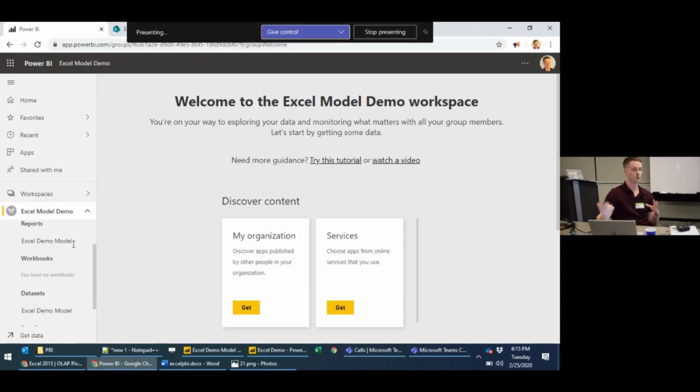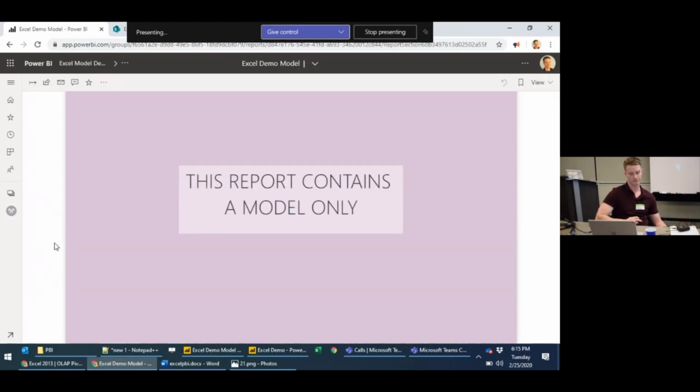This means that we don't all have to keep using the publish button, overwriting each other. We can have this in a centralized location. There are some more benefits I'll go into later of having it on SharePoint, such as version control. But right now we're live connected to that model. So if I click on reports, you can see this report contains the model only.